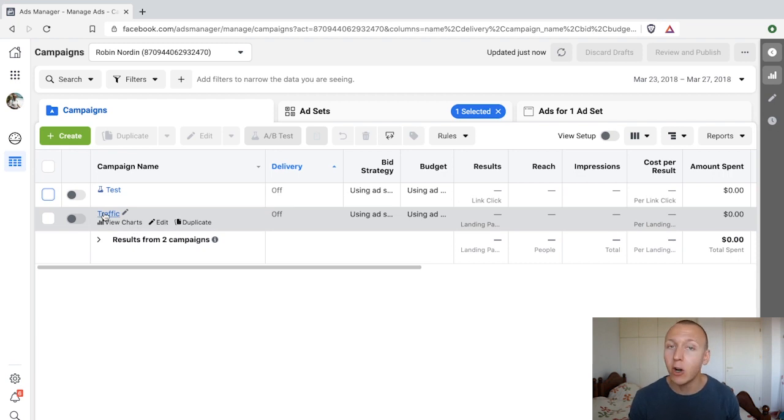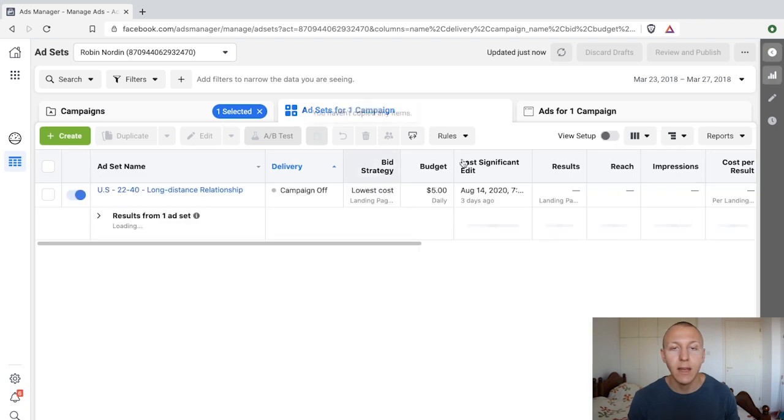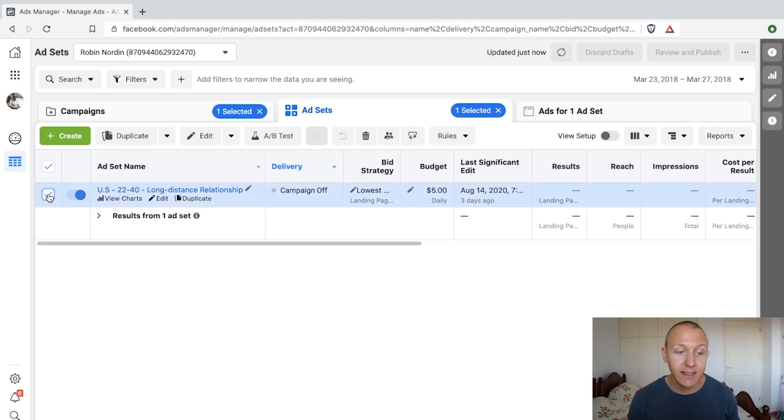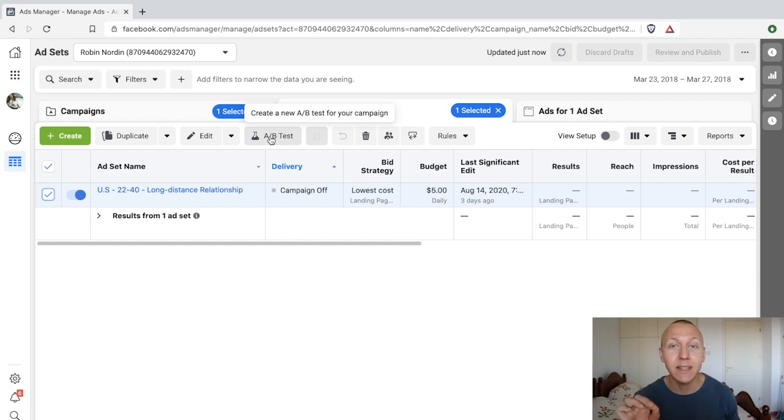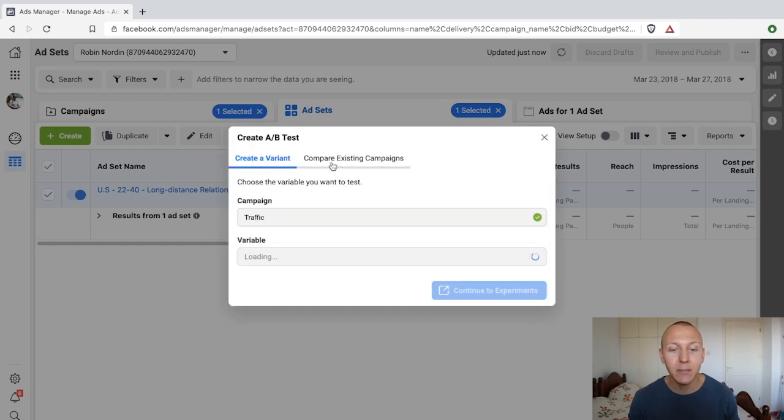is that we could go into our original, right? By clicking here, it says traffic right there, and now we're only going to see this ad set that we created originally. Well, say that we want to do a split test in here, right? So what we would do is select this one, just like this, and then click on A/B test in here. So we could go ahead and do a split test on the ad set level rather than starting a new campaign. So I'm gonna click on A/B test here.